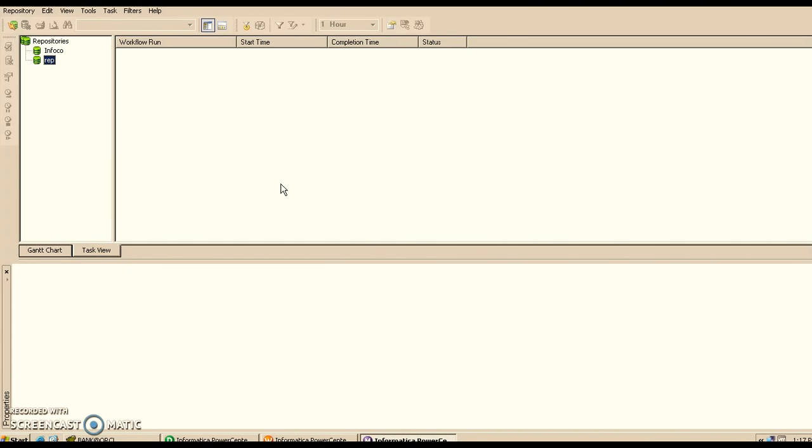What is a Workflow Monitor? Workflow Monitor is a place where we actually see how a workflow gets executed, the different types of details of that workflow, that is the execution time, what time it started, what time it got completed, and what is the final status of that workflow, whether it succeeded or whether it failed. All of these different details we can check in Workflow Monitor. So this is how the Workflow Monitor looks.